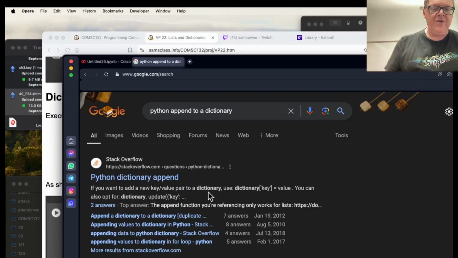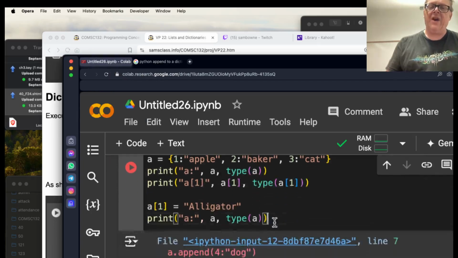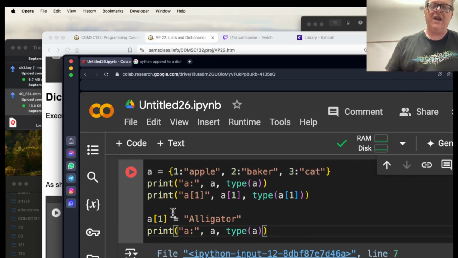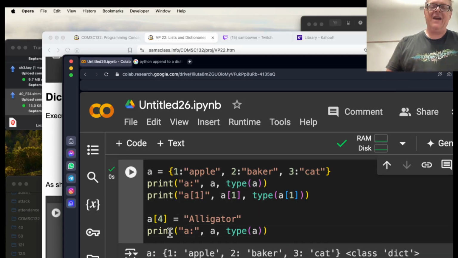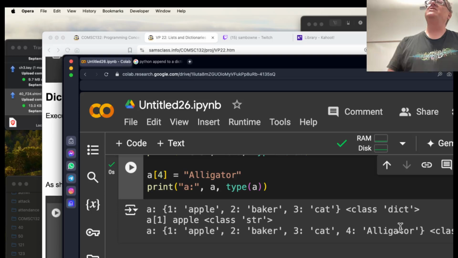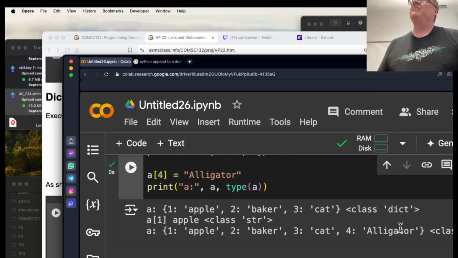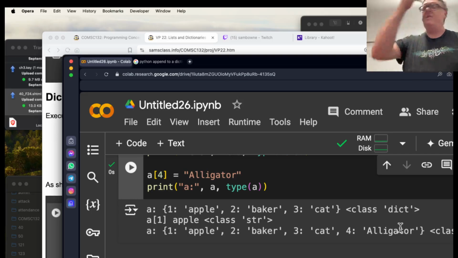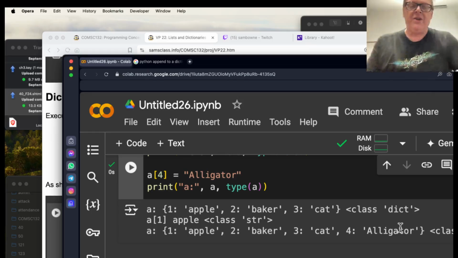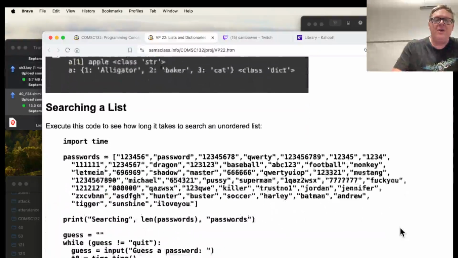Dictionary append. If you want to add a new key, use dictionary of key equals value. Okay, so that's what I thought. So it's going to prevent me from having a collision. If I wanted to add another element, I would just set A[4] equals alligator, and that will put it at the end. But there is no way to have another element 4. There's no way to append to the end. That's probably why they don't give you an append, because you might append something with the same key. Anyway, that's one thing about dictionaries. So they're useful if you have one element that is unique.